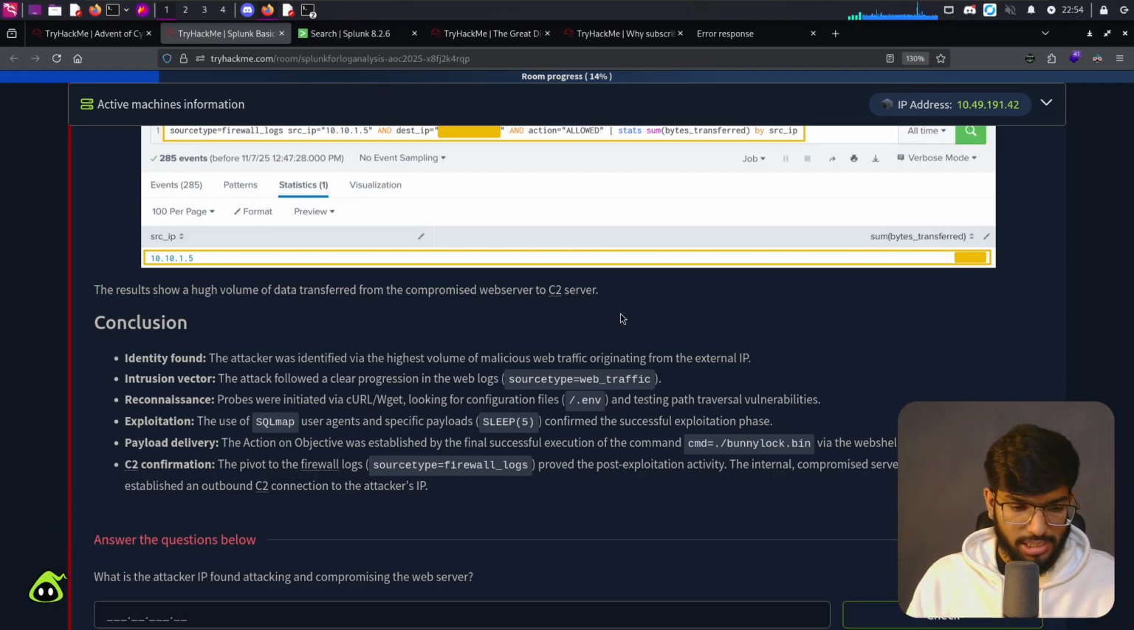Exploitation of SQL injection. Then payload delivery: the action objective was established by the finally successful execution of the command cd bunny log.bin through the web shell. And C2 confirmation: the pivot to the firewall logs. The source type equal to firelogs provided the post-exploitation activity. The internal compromised server established the outbound C2 connection to the attacker's IP address.